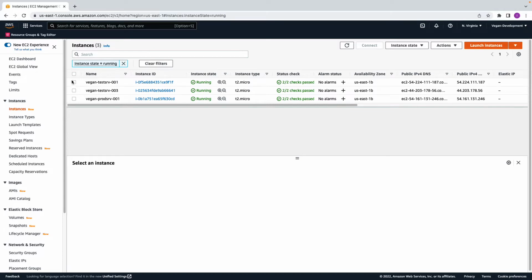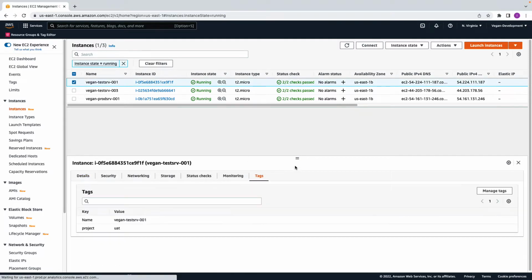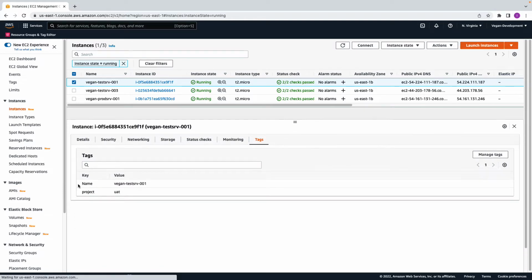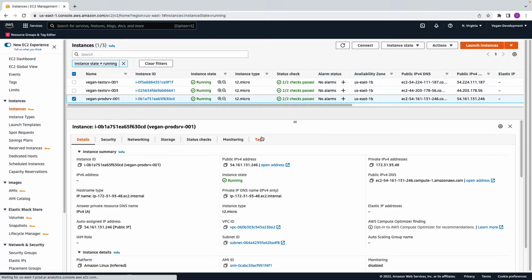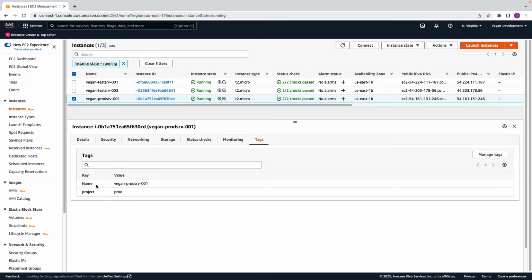Obviously the names are different, but more specifically, if you look at the tags for my test server 1, so there's the name, Vegan Test SRV 001. But I've also included a tag with the name of project and a value of UAT. Now this element is critical in identifying which servers I'm going to start and stop at those designated time slots. If you take a look at my production server and I look at the tags, you will notice a key difference there. So the project key for my production server, the value is set to prod. So this means that the Lambda function that's going to be used in order to trigger the start and stop of the EC2 instances shouldn't affect this server.